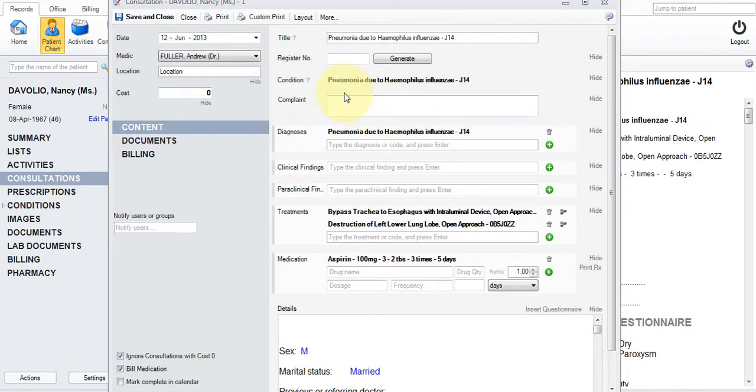It's important to notice here that the diagnosis which we entered appeared in the condition field, which was empty before. The condition holds together multiple consultations and multiple medical records for the same disease. So if you treat a patient for a longer time and you want to keep track of what you have done on a certain disease, then you use this condition field.